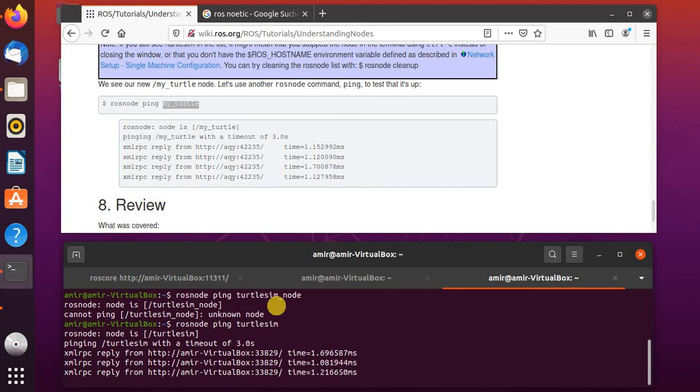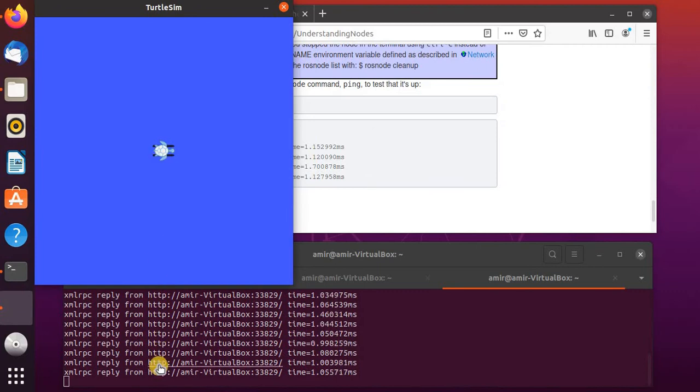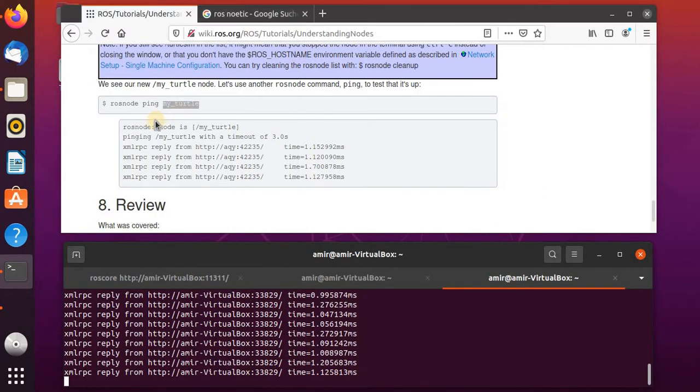So now you see we have started to communicate with this node. We have started to communicate with this turtle. It means that we send messages to this node, and it also sends us back messages, and this is the time that it takes. So this means that we can communicate with this node, and we can move this turtle forward, up, down, or also rotate. If we can communicate, then it means that we can also control this node.